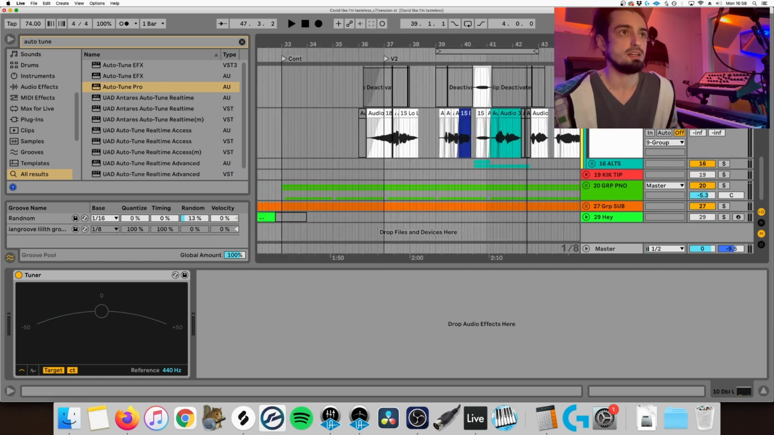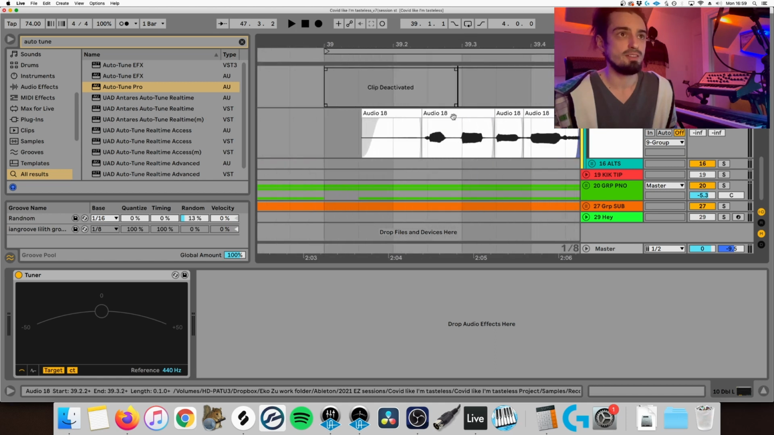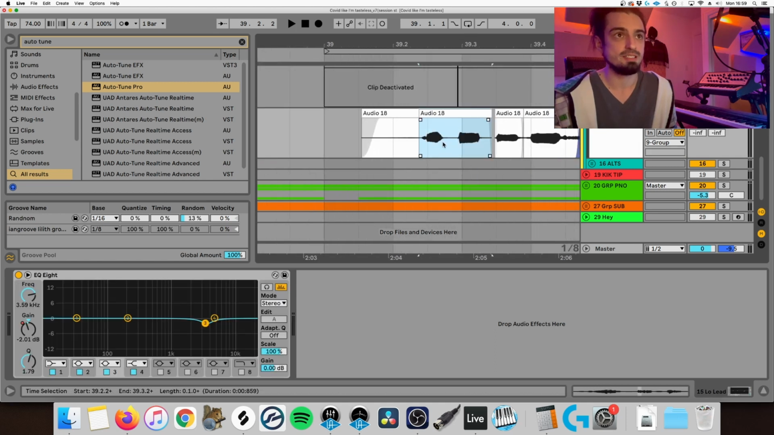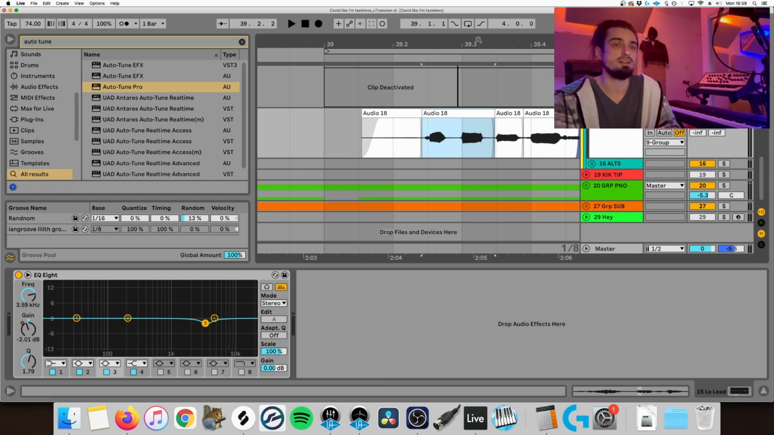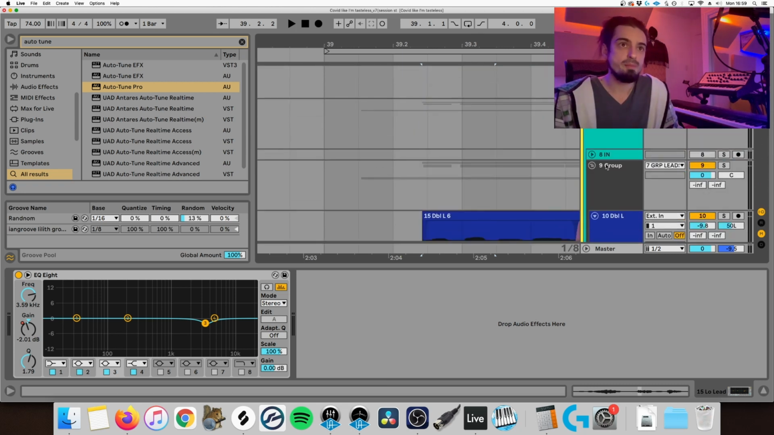And then you can see my comping. I'm doing a shit ton of comping. I do a lot of nudging little phrases onto the grid, because a couple milliseconds can make the difference of being in the pocket or not. And yeah, man, that's pretty much it.